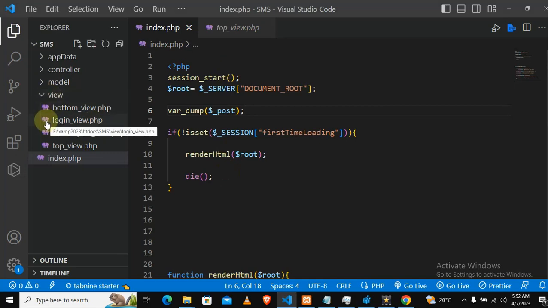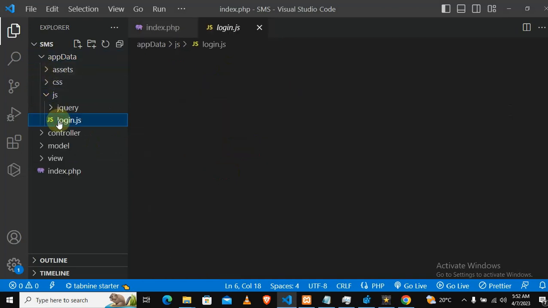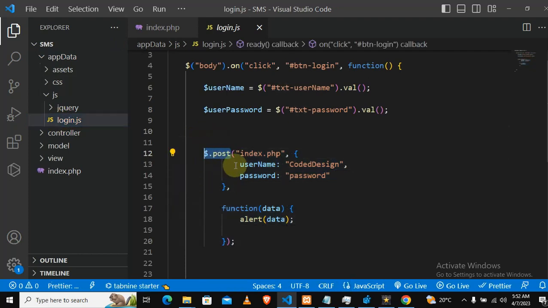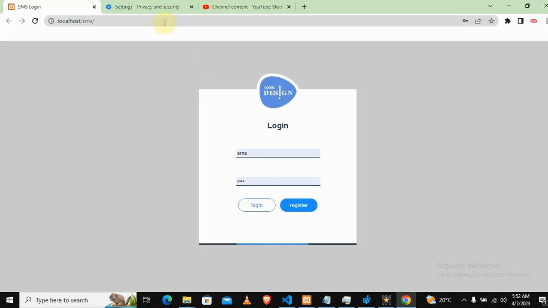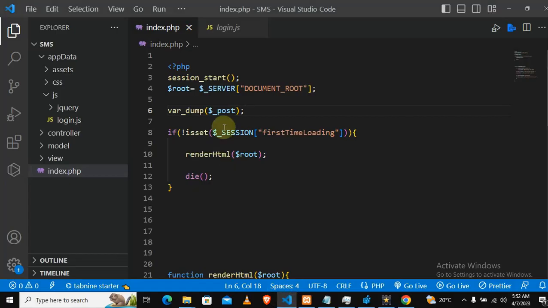Where are we doing that? We are doing that in our JavaScript, and this is the method. As soon as we invoke this method, this is the content that we are sending to this script, and this script is going to put that information inside post. So what I'm going to do is var dump, that means display what is inside post when we are clicking this. Okay, let's see. Okay, sorry, maybe I've made a mistake.